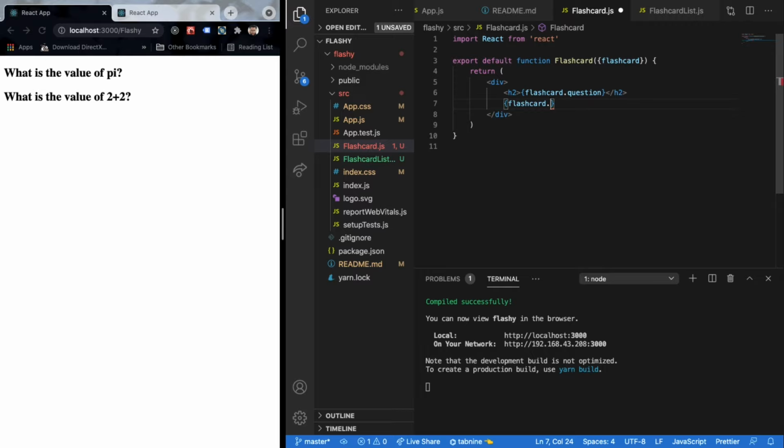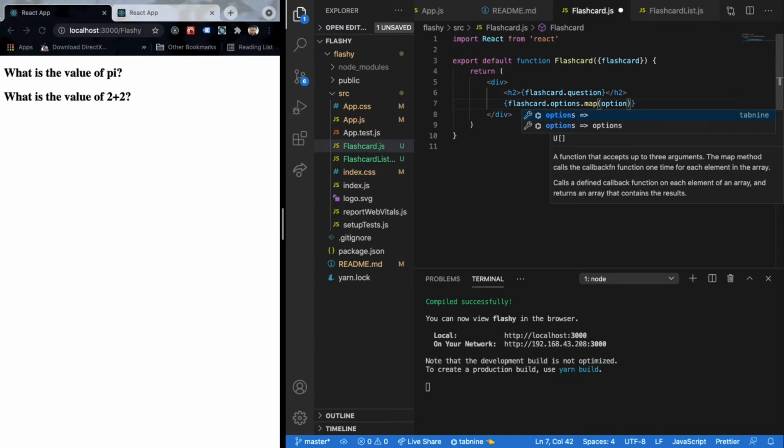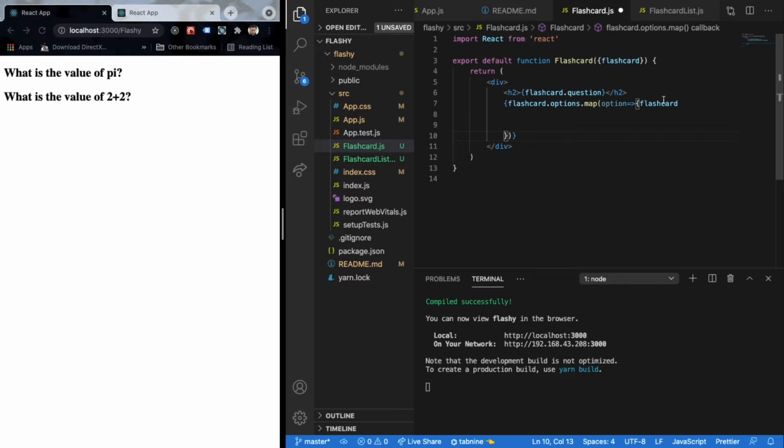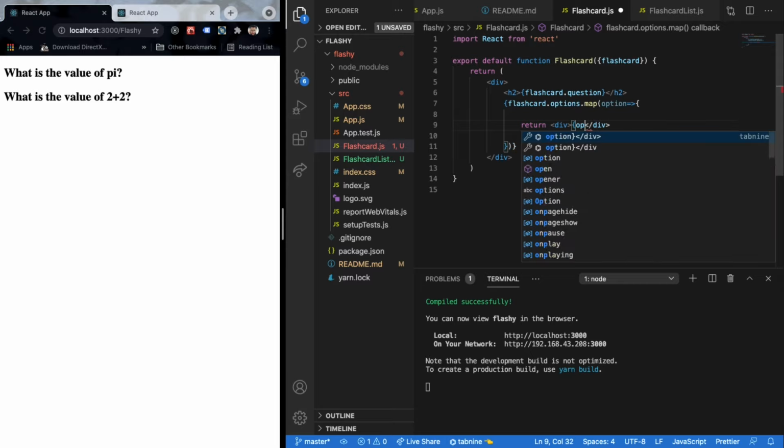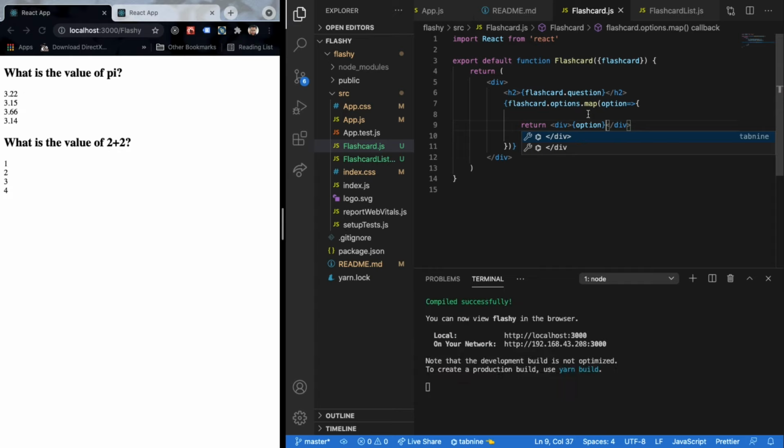So if we use that flashcard dot options dot map, and then we pass our option object over here, and finally we'll need to return something through that. So in this option, I'll return a div, and this div will basically contain our option, right? So I'll write the option over here. So you can see our options being listed over here.